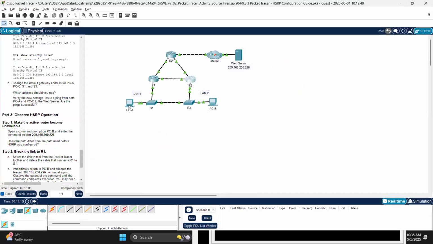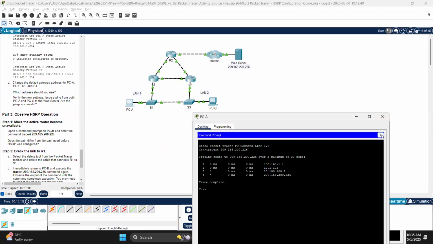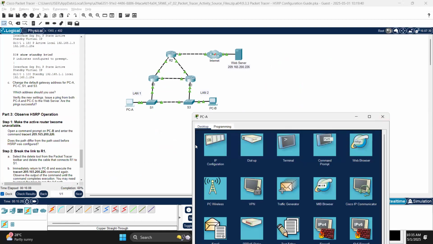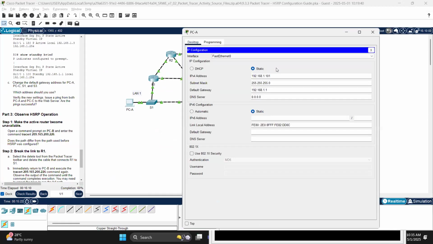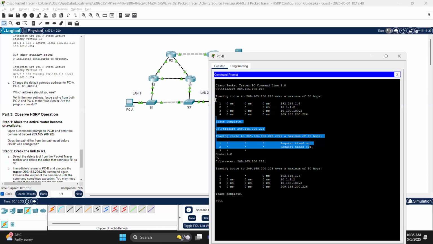So now, after we have changed the virtual IP address, we need to change the default gateway on the devices also. So from this, we change it from .1.1 to .254. And then the other side too, we'll do the same thing.